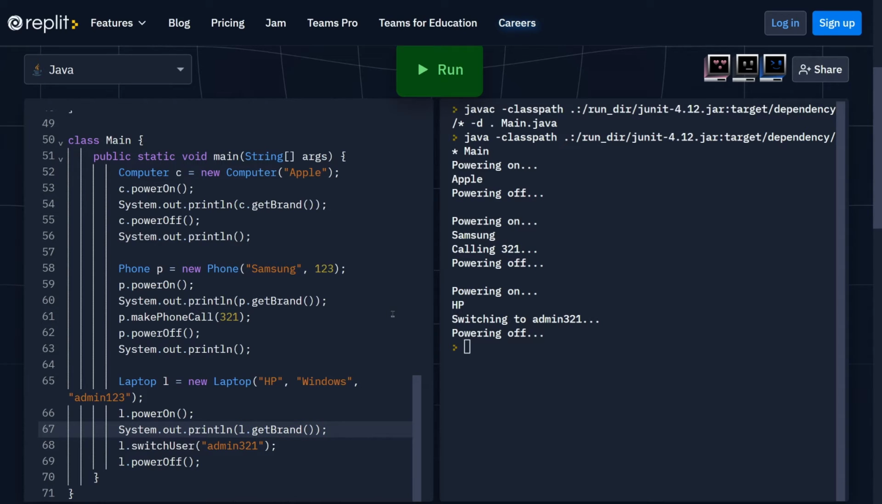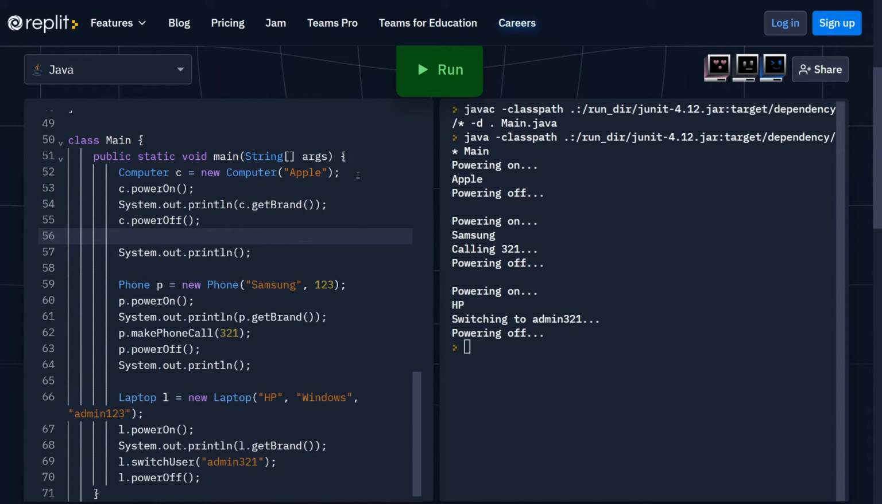Now, inheritance only goes one way. A subclass inherits from a parent superclass. We cannot access, for instance, the make phone call method using a computer. So what if I write here, let's try, c.makePhoneCall, and let's say 111. If I do this, we're calling the make phone call method on the computer object.